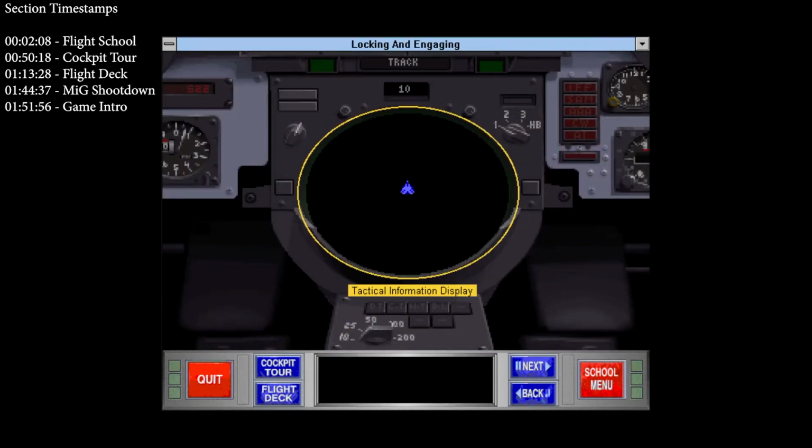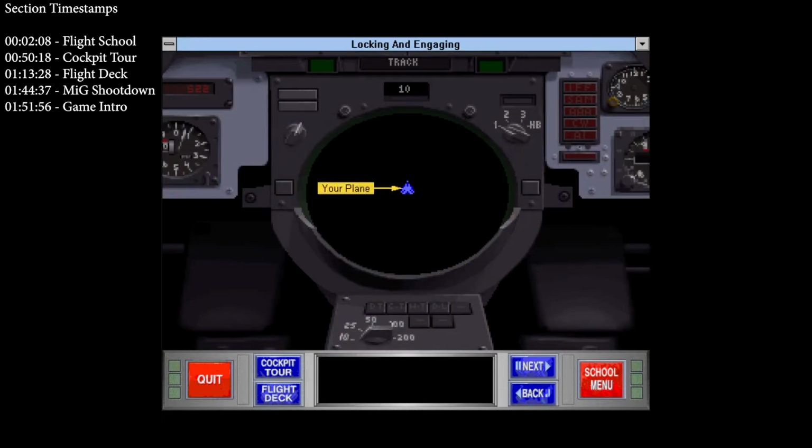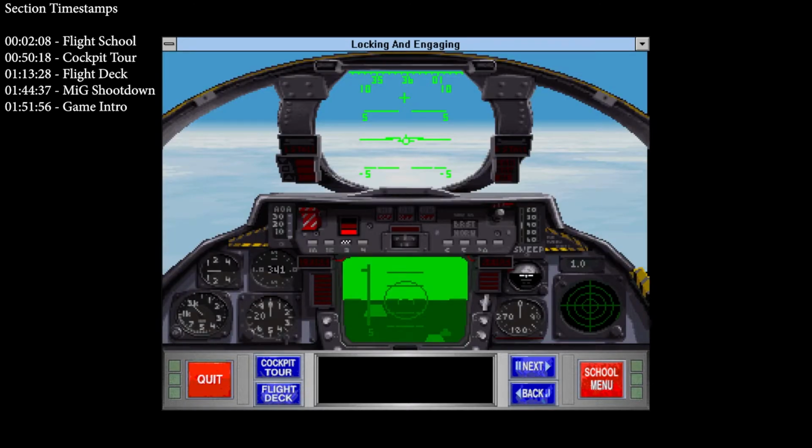On the tactical information display, the blue plane at the center of the display is you. The enemy plane appears in red. When the enemy plane has a white box around it, you have a radar lock on that plane. Switch back to the front cockpit by pressing the apostrophe key. Once a radar lock has been established, you are ready to try for a weapons lock.